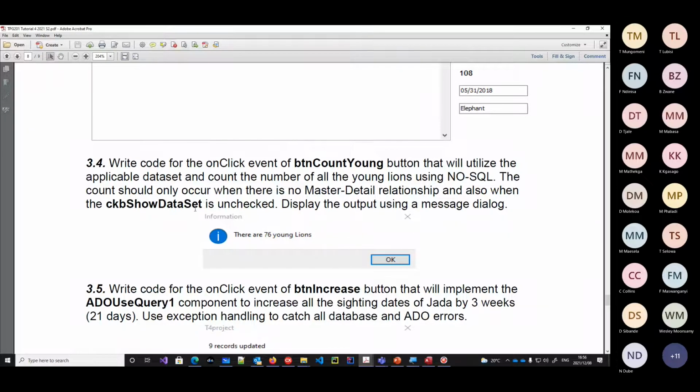No questions. Okay, 3.4. Write code for the on-click event of button young, count young button, that will utilize the applicable data set and count the number of all young lions using no SQL. The count should only occur when there is no master detail relationship, and also when the checkbox show dataset is unchecked. Display the output using a message dialog.